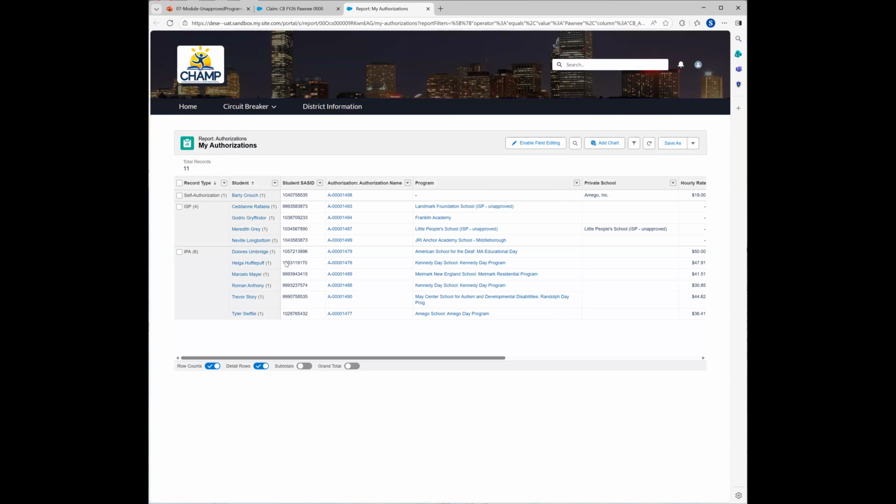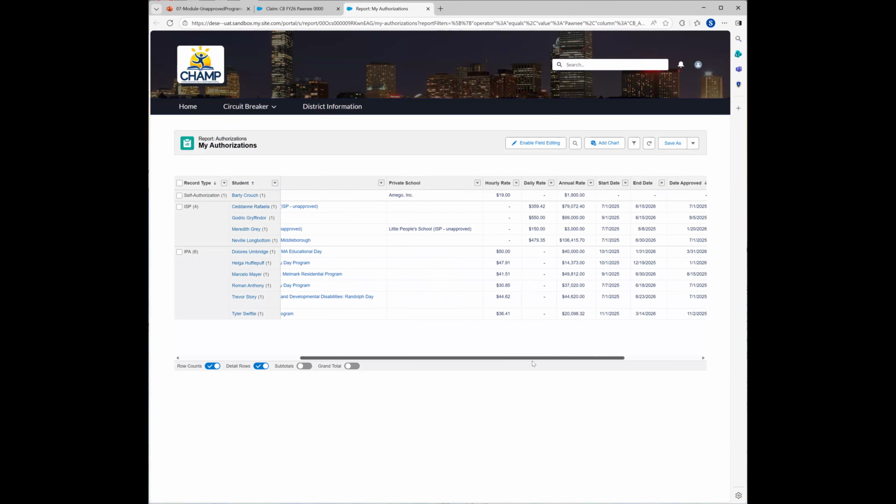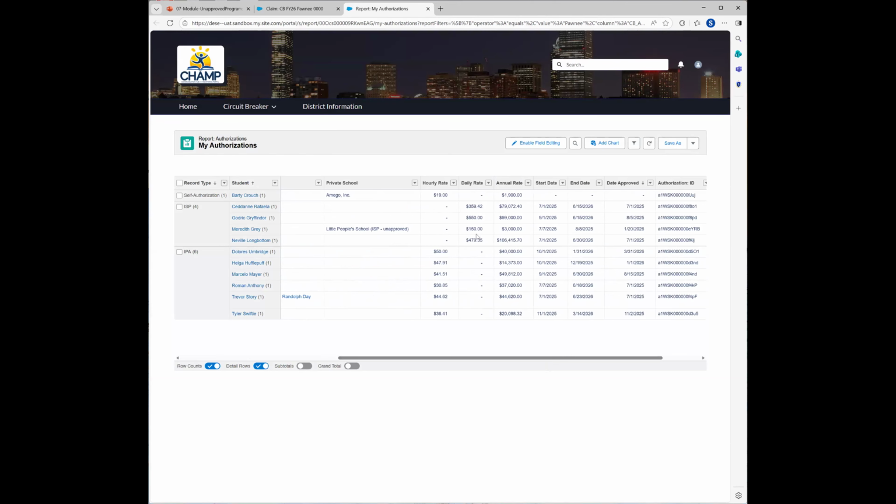So for Pawnee, you see that I have 4 ISPs. Here are the student names in the next column, their SACIDs, and then the authorization name. If I scroll over, it gives you some additional information, including the program, the daily rate that has been approved at this program at the ISP, and the total annual rate that can be charged for services at that school.